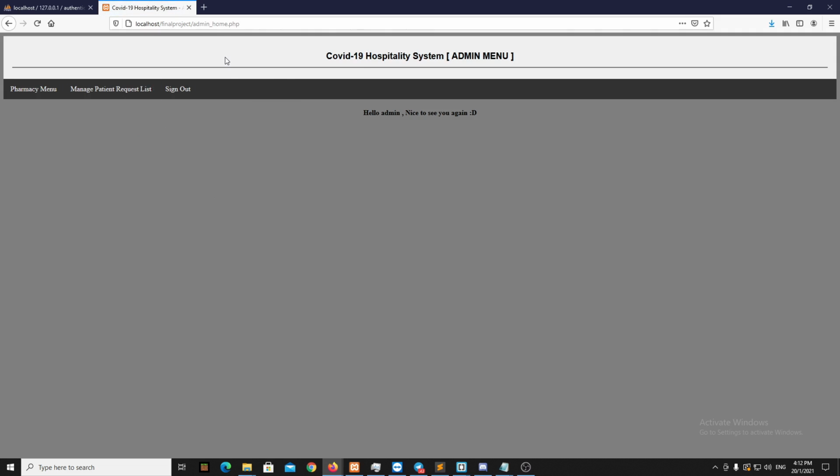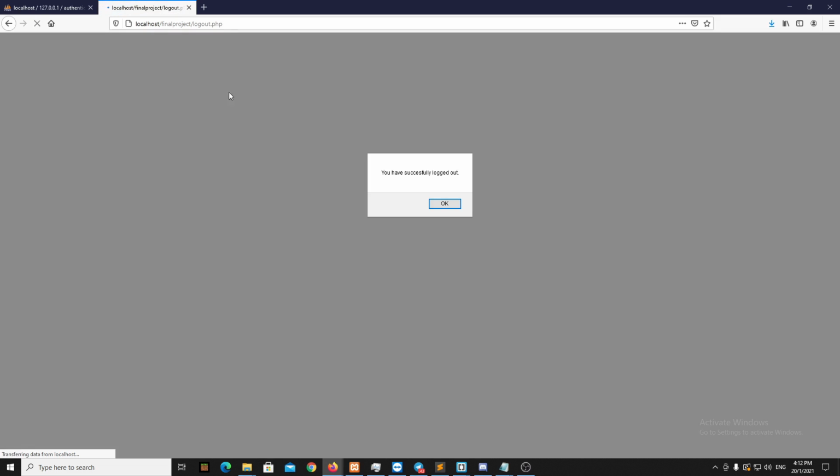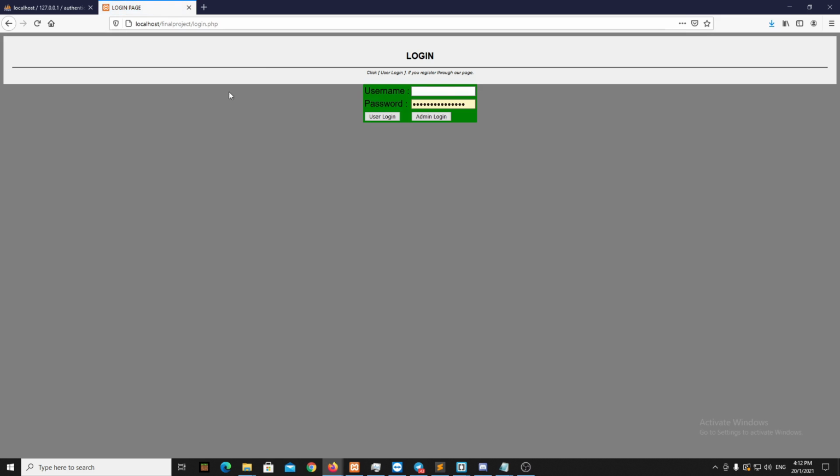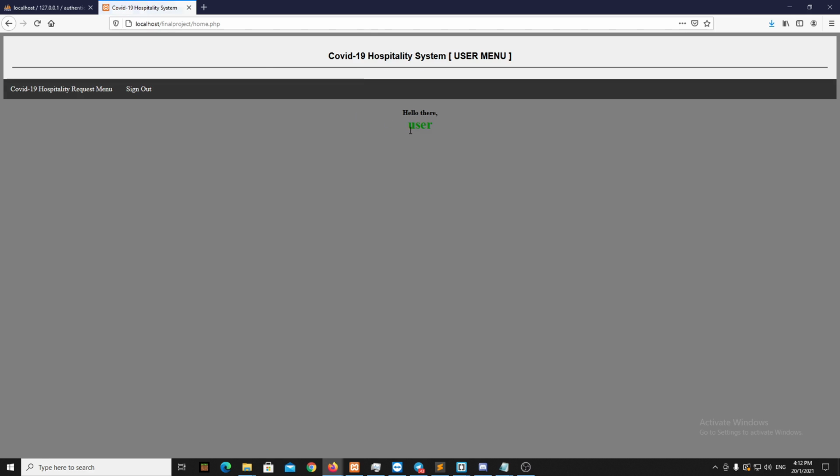Now, if you want to log out, you can just click sign out and you will successfully log out and go back to the main menu, the login menu. Let's try login. So let's say user and add user, and we'll go into the hello there user.